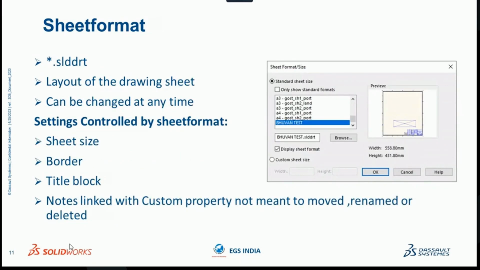And the next is sheet format. The extension for sheet format is .slddrt. With the sheet format, we could manage the layout of the drawing sheet, and also we could change it anytime. It is not a predefined one which we have to use in the entire model. We could change it as per our needs. The settings controlled by sheet formats are sheet size, border, title block, and also notes which are linked with our custom properties.